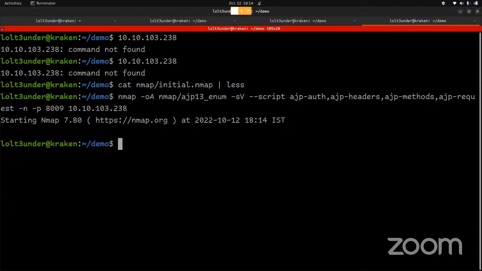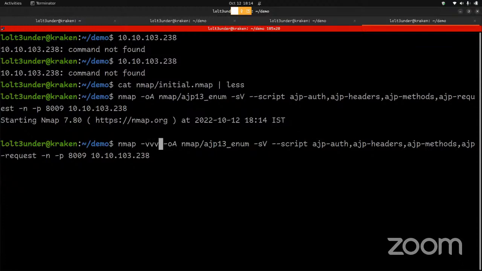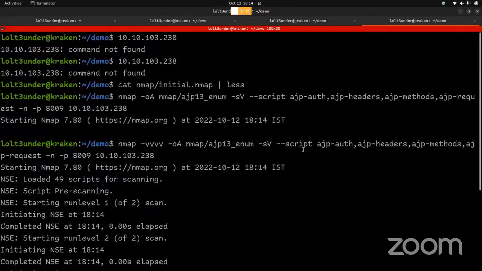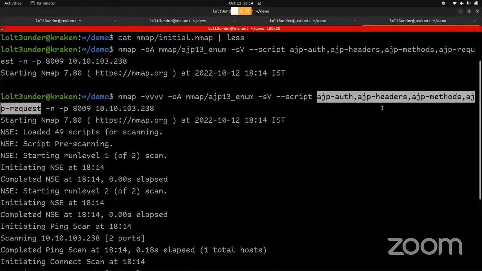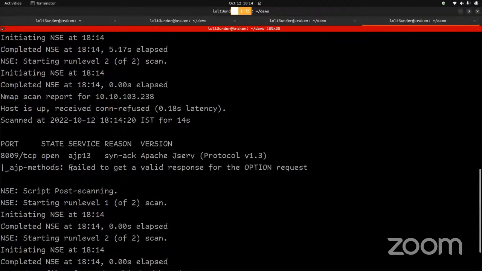And I forgot the verbosity switch. So let's do -vvvv. And yeah, now it's going to be much better. We'll actually be able to see the output. It's scanning only one service, and it's running a few modules. As we can see, it's running ajp-auth, ajp-headers, ajp-methods, and ajp-request. Okay, so it failed to get a valid response from the OPTIONS method. So it could be that this is not JServ, but it looks like it is. The behavior looks to be like that.